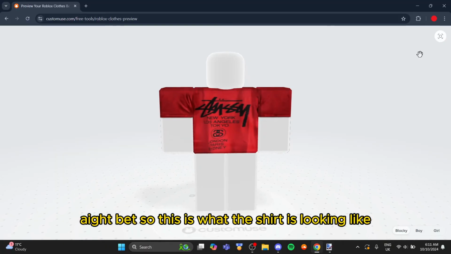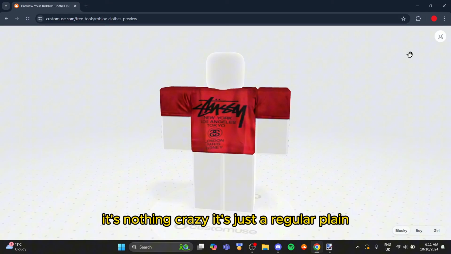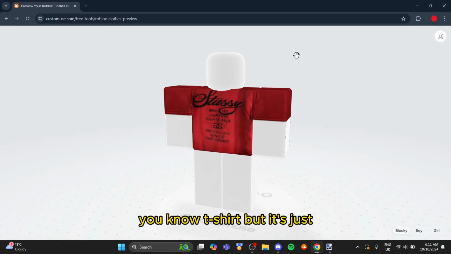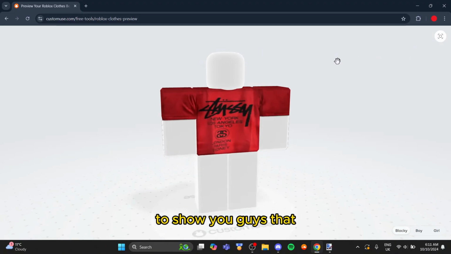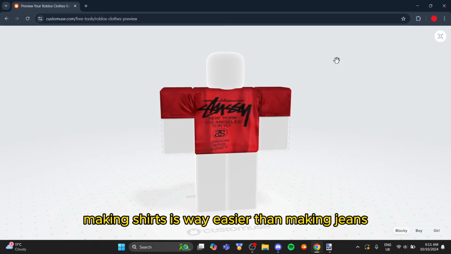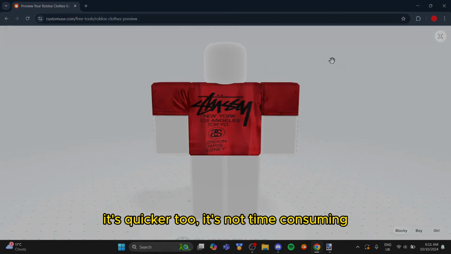I bet. So this is what the shirt is looking like. It's nothing crazy, it's just a regular plain t-shirt, but it's a simple tutorial to show you guys that making shirts is way easier than making jeans. It's quicker too, it's not time consuming.